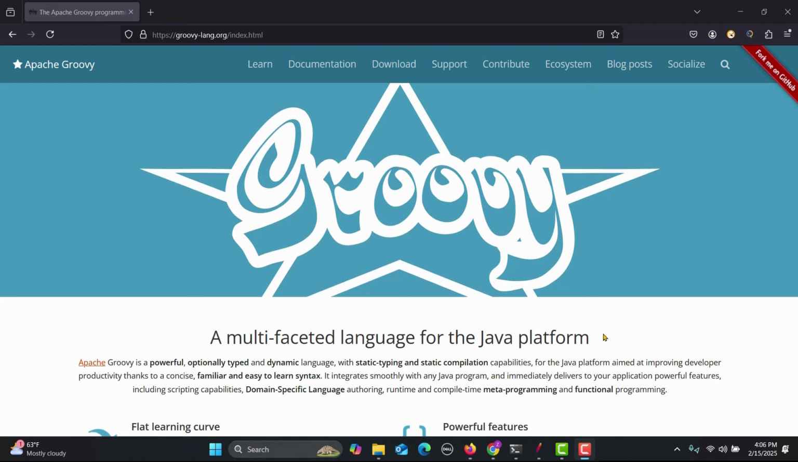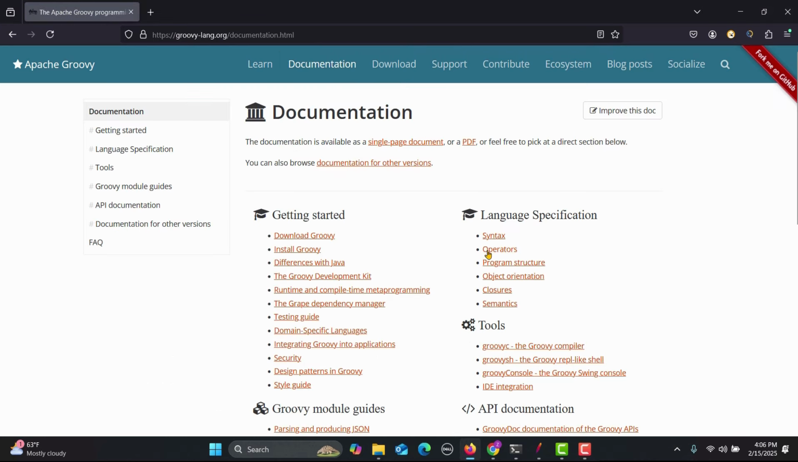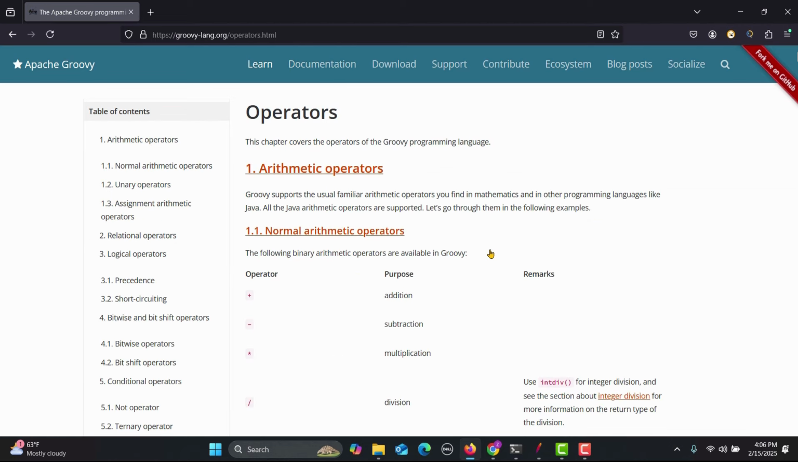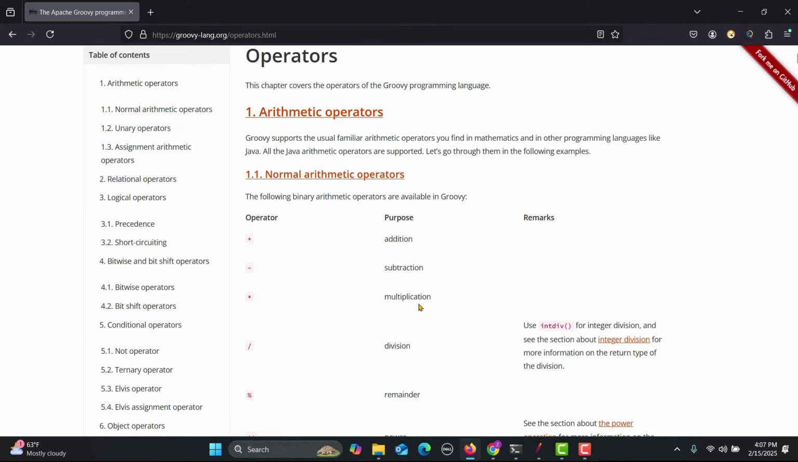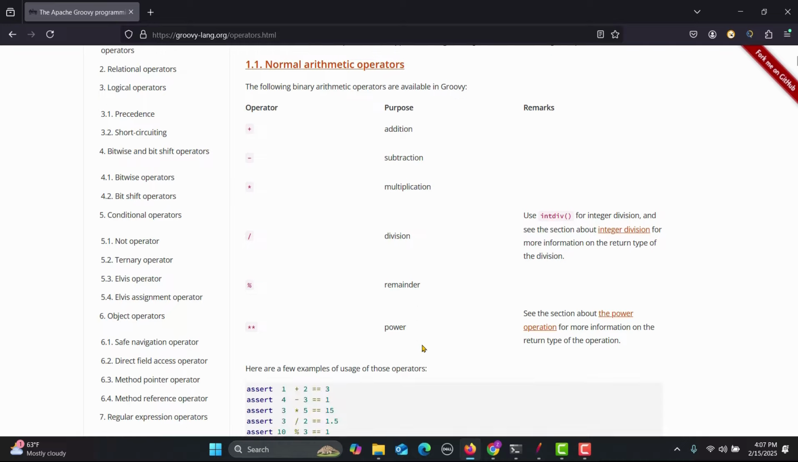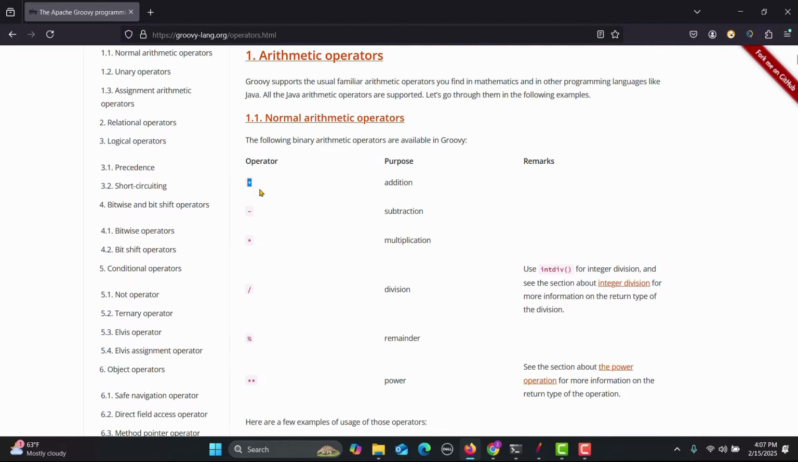So you need to go to the official website of Groovy, click on the documentation, and here you will see the operators. Just click on this one. We have different categories of operators in Groovy. So we have arithmetic operators. Arithmetic means that if we need to do some kind of mathematics like addition, subtraction, division, remainder, power, all the symbols are provided over here. You can use those when you're performing some arithmetic operations.